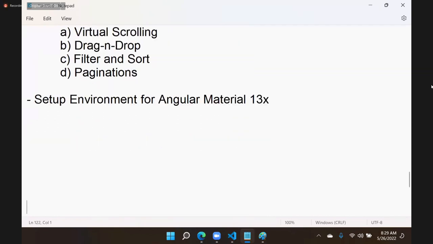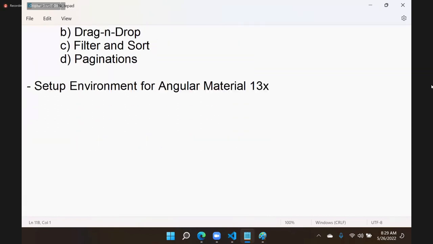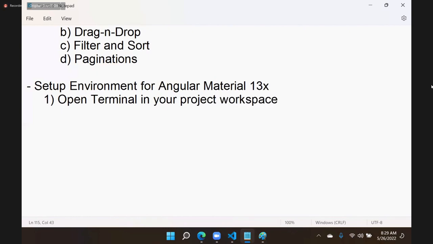It is suitable for any Angular 13 in the background, right? So Material 13 version. How do we set up for Material? Actually, for that, what you have to do is, first step, you have to open project, open terminal in your project workspace. You have to open terminal in project workspace. There you have to use the option.